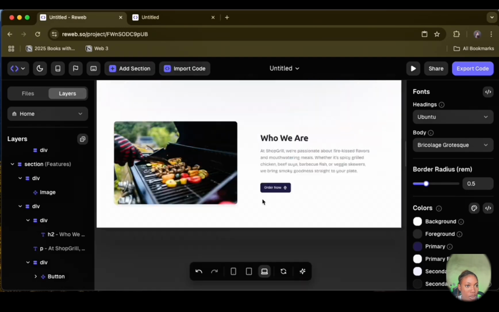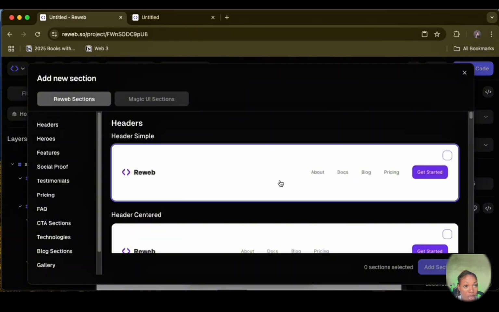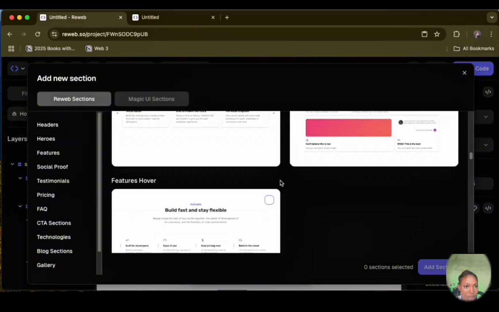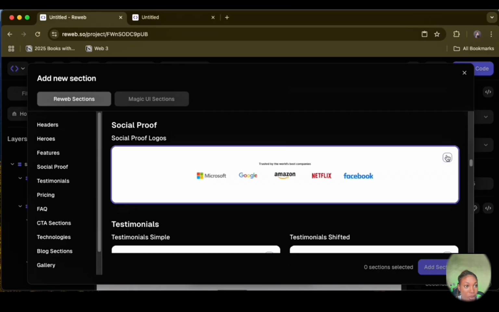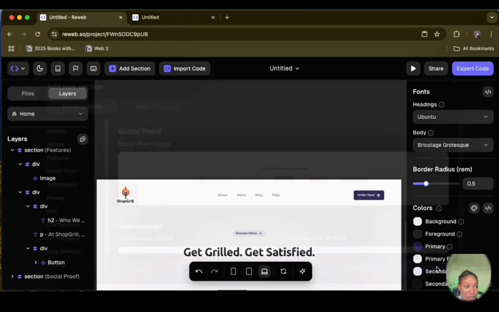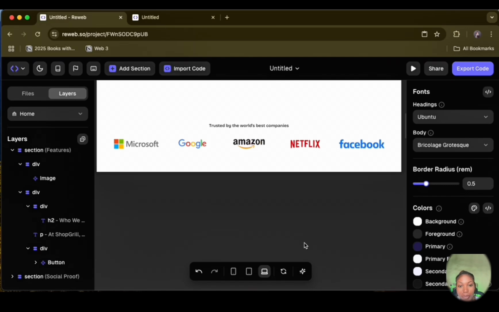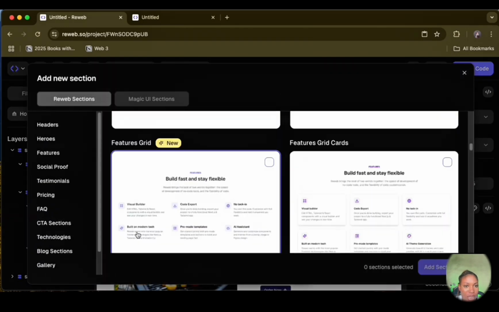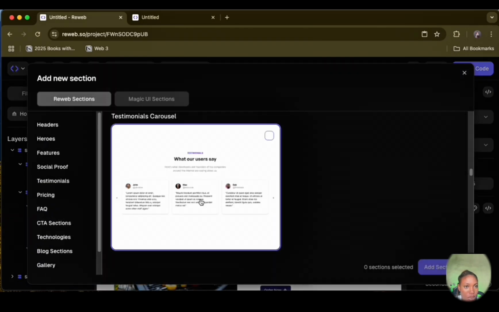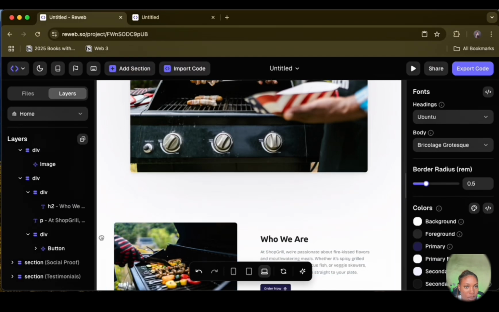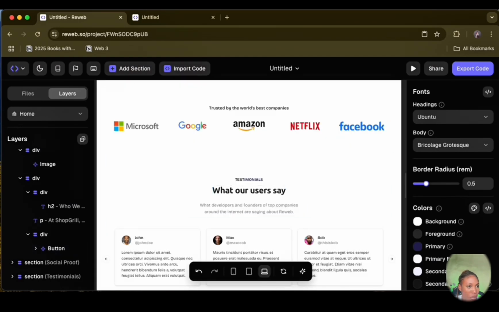Okay, let's add another section. Our website is coming together, and we don't have to bother about the code. Let's add a social proof section. Okay, trusted by companies. Shop Grill is trusted by Microsoft and Google and Amazon, blah blah blah. The other grill stuff from us, I'm not capping. Right, let's add another section. Let's add the testimonial section. All right, so what our users say.